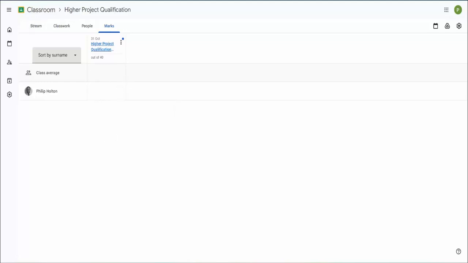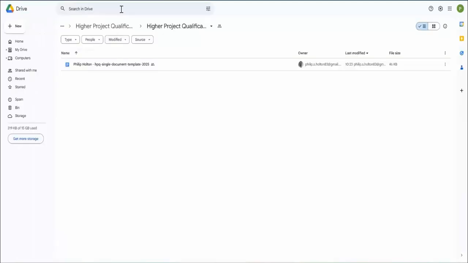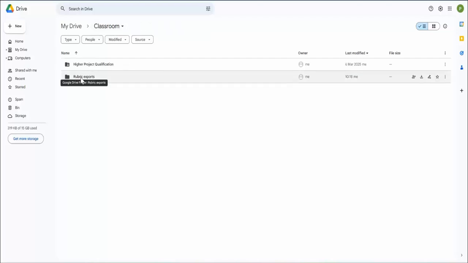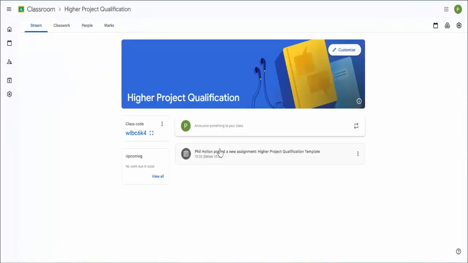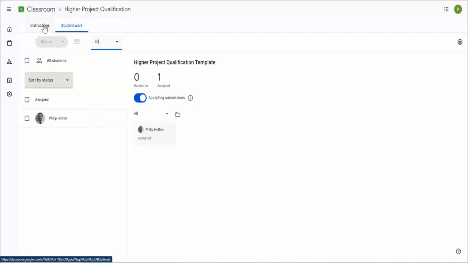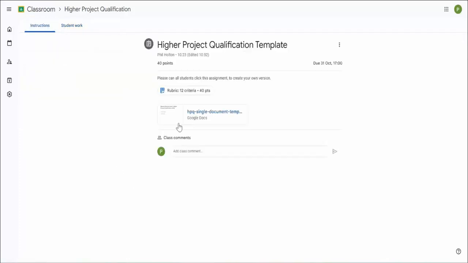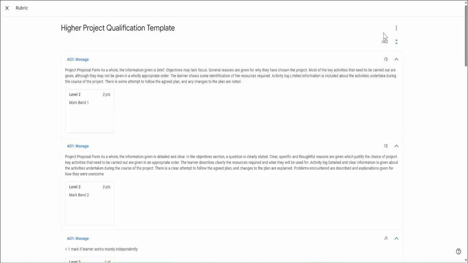What I'm going to do is go back to my Google Drive now, and I'm going to navigate back up to the top level of my classroom, which is here, and you'll see a new folder, which is rubric exports. And as you can see, there's nothing here at the moment. What I'm going to do is return to my assignment, go to instructions, click on my rubric. I'm going to choose to export to sheets. So you can see I've got my rubric here. I'm just looking at it at the moment. I could edit it if it was wrong, but I'm going to export to sheets. This is now exporting.